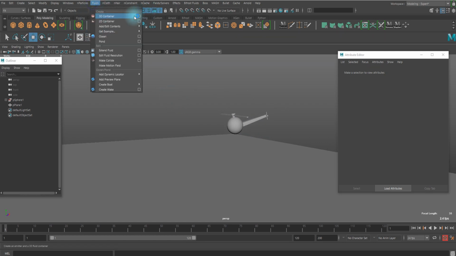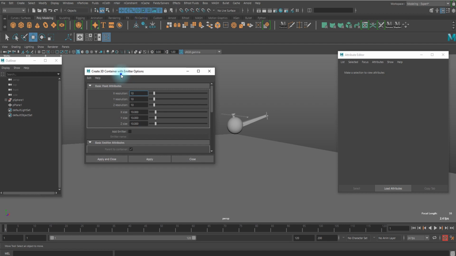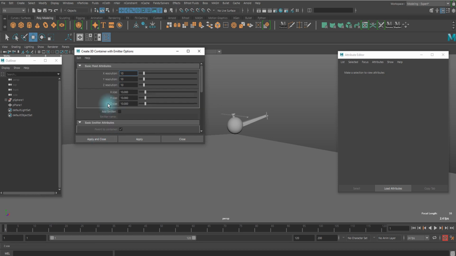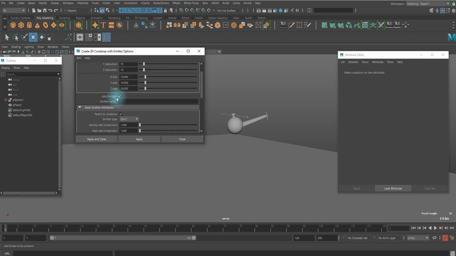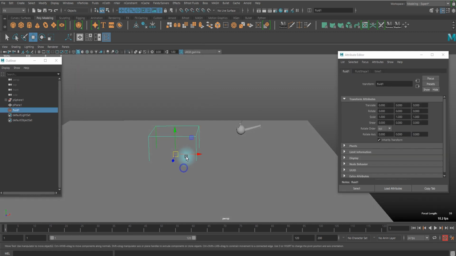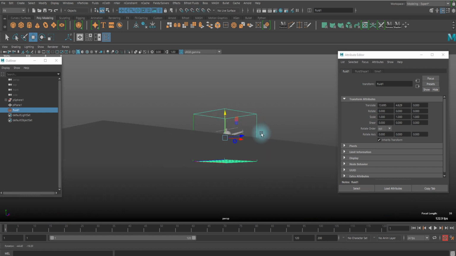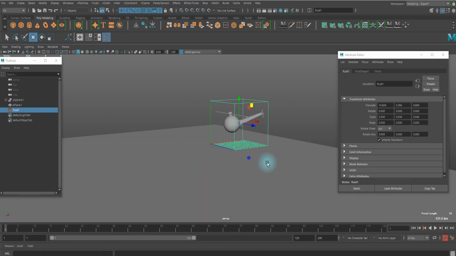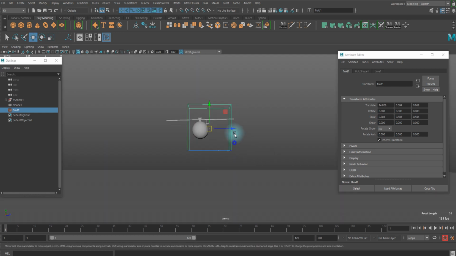So what I can do first is I can simply create a 3D container, but just don't add emitter. That's all you have to do with it. On default setting, you're gonna get an emitter, so just uncheck that and apply and close. Simple. And I'm just gonna move this thing. Actually, I'm going to use the auto resize, so it doesn't really matter, but yeah, let's just make it clean.